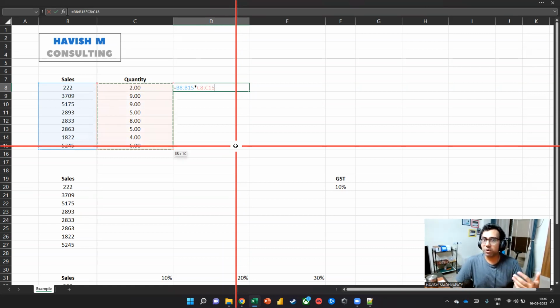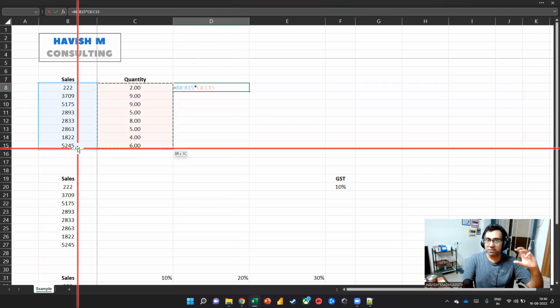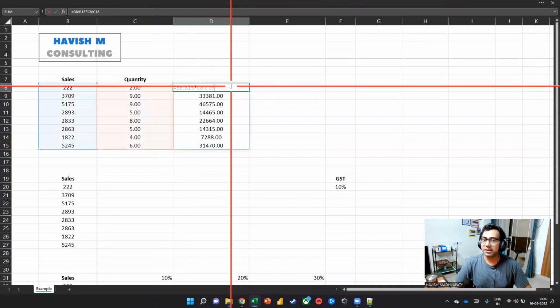This, everyone, is what we call dynamic arrays. An array simply means it's a list of values. So how many values do we have right now? We have 1, 2, 3, 4, 5, 6, 7, 8. That means there are 8 values in sales and 8 values in quantity. So we want to multiply first with first, second with second, third with third, fourth with fourth, like that. So you notice you will get the results in one go. How cool is that? And it's only one single formula. Any questions on this, anyone?